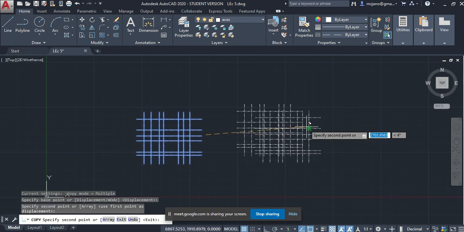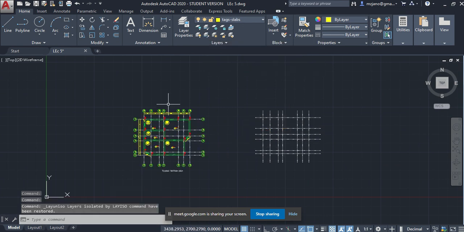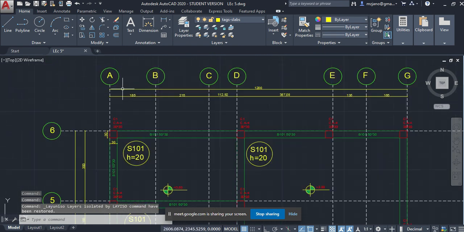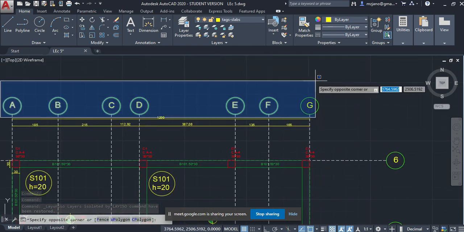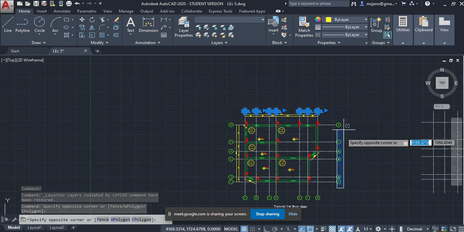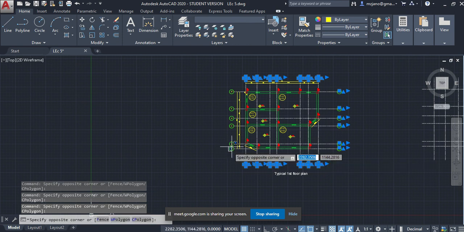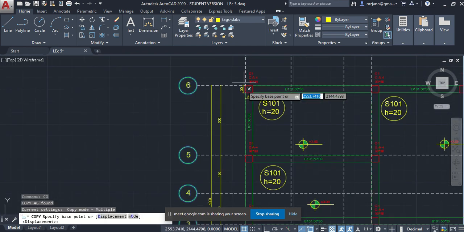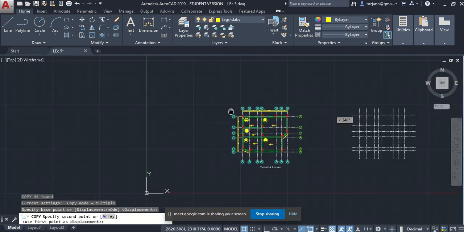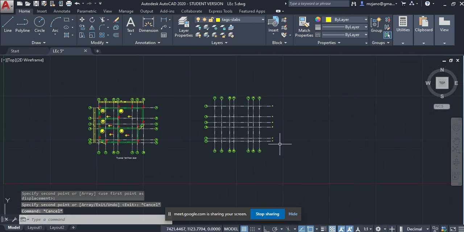Okay, now you can unisolate. So now we can copy this and this. We can do it like this. Copy from here to here. So we have the axis of the second floor now easily.